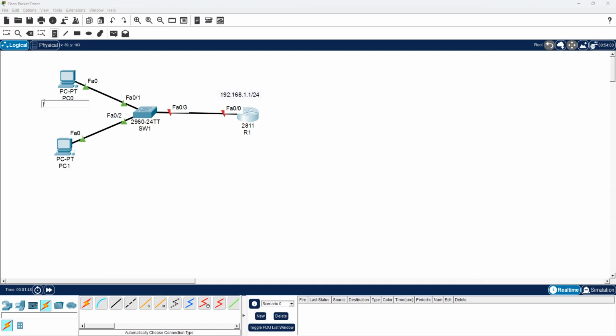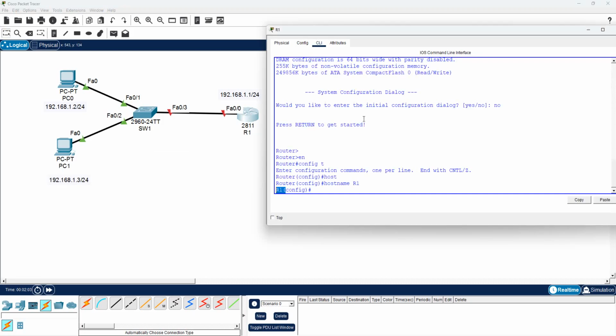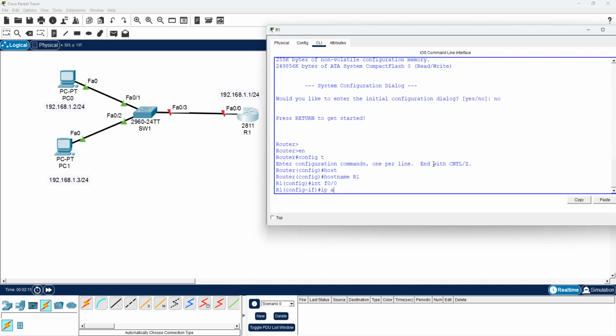I am going to assign the IP 192.168.1.1/24 to the router. For this PC I am going to assign the IP 192.168.1.2/24, and for this other PC I am going to write 192.168.1.3/24. So first of all we will assign to the router. We have this interface F0/0, so we write interface F0/0 and then ip address.